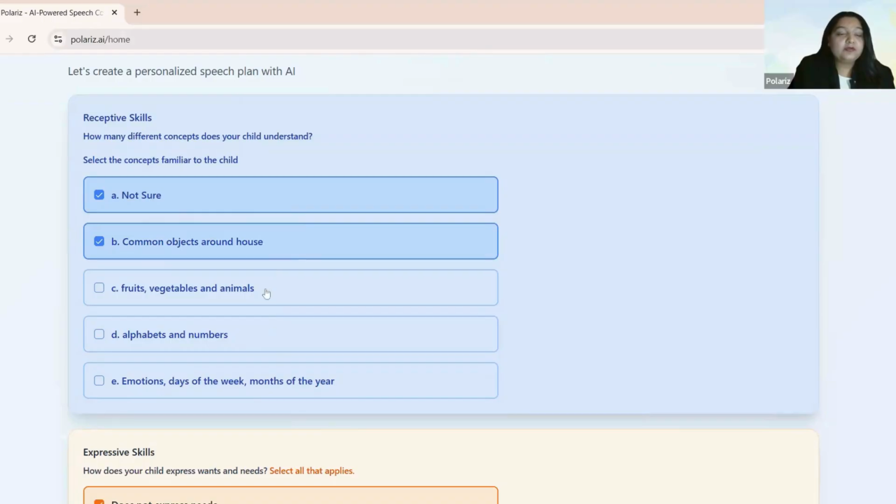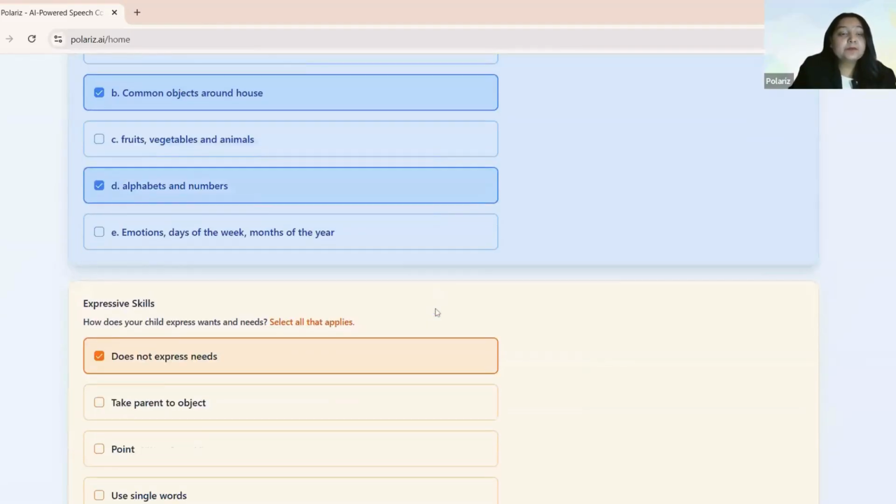Or you can click on fruits and vegetables, animals, alphabets and numbers, emotions, days of the week, months of the year. If they don't know fruits and vegetables, but they know emotions and days of the week, then you can do that. Just pick the ones that your child is comfortable with. Let me pick common objects around the house and alphabets and numbers for this video.